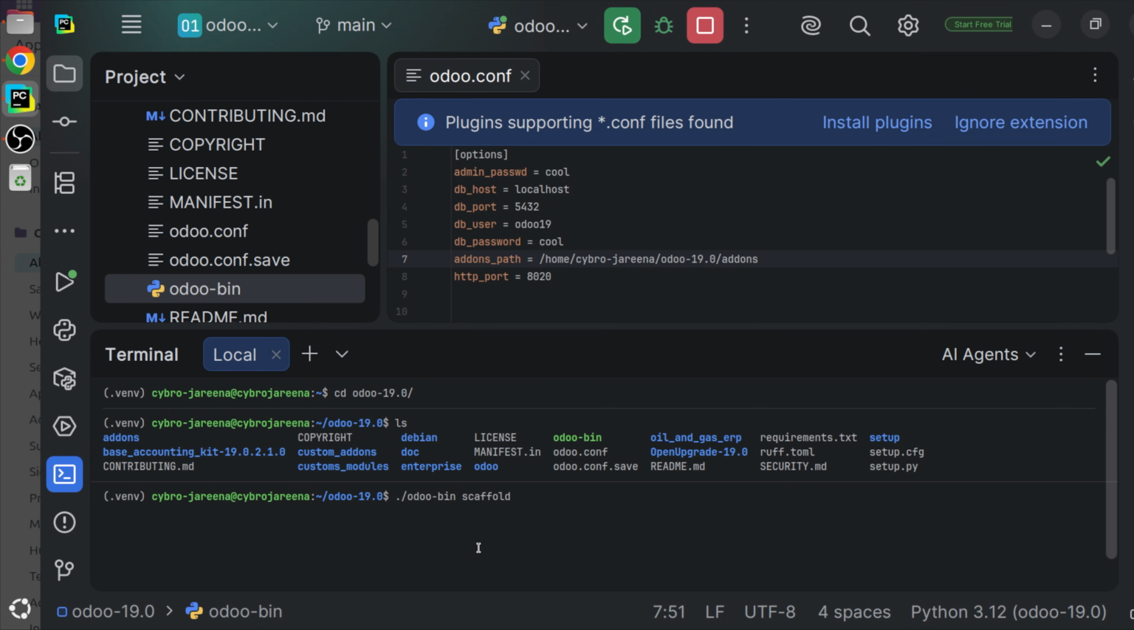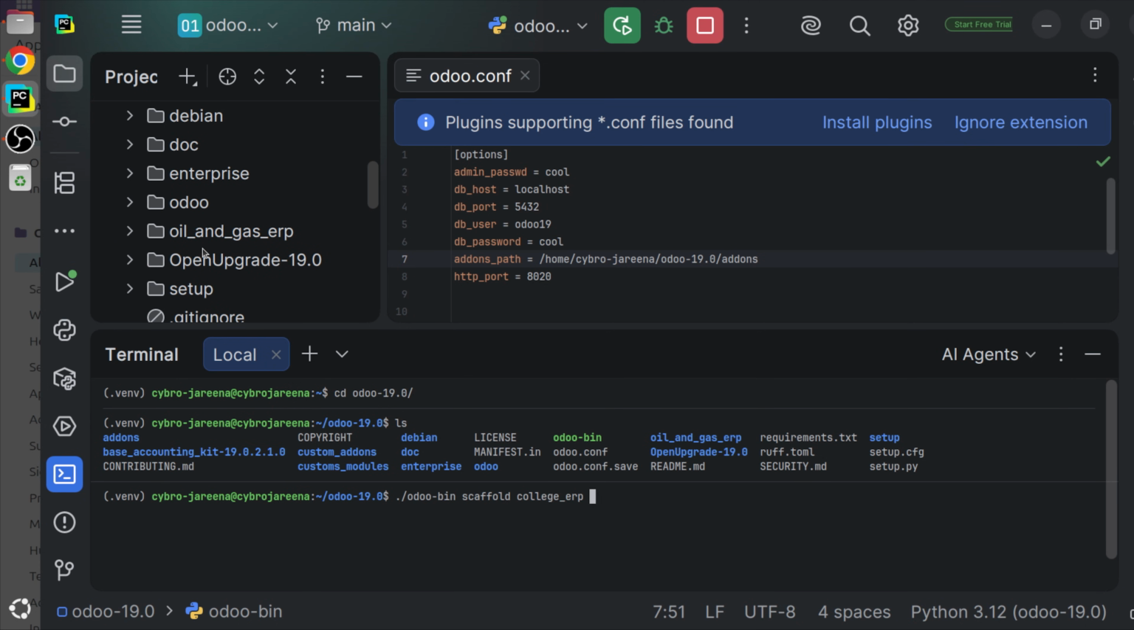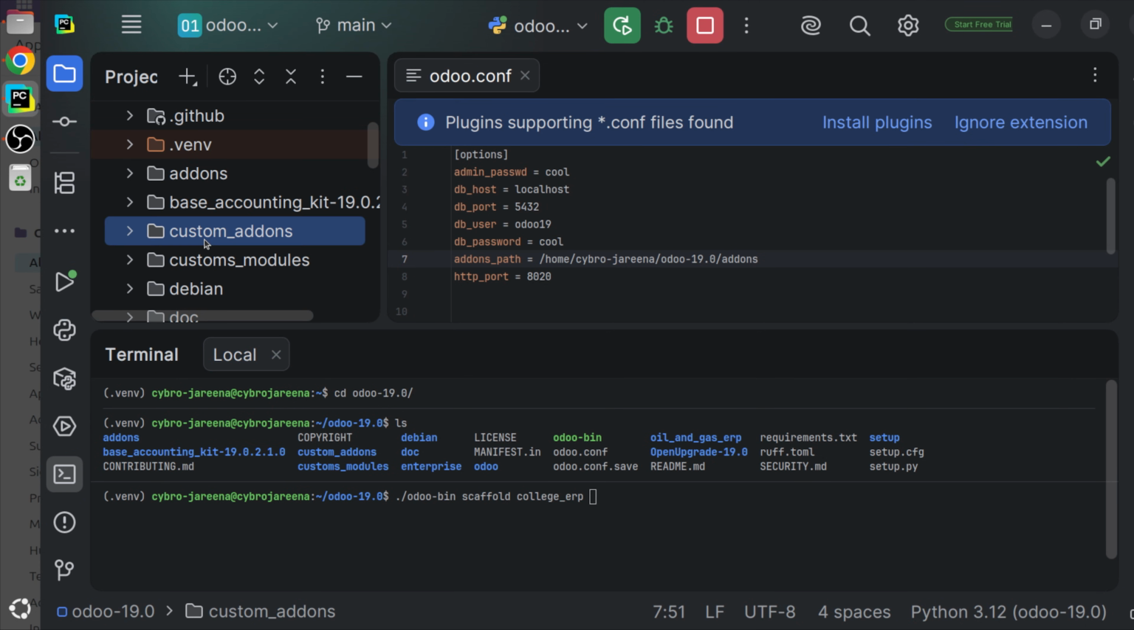That's the command, and you can provide the name of the module. I'll be providing the name of the module as college ERP. And we need to specify the location in which we need to create the module. In this case, as you move on to the Odoo, here you can see that we have the custom add-ons. I'll be getting the path from here and creating the module inside this. I'll be using Control Shift C to get the path, and here I'll be providing the path by using Control Shift V.